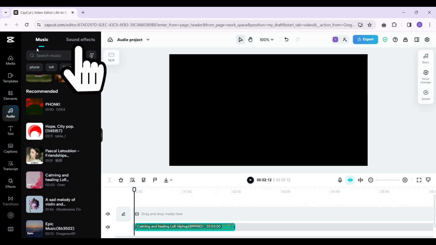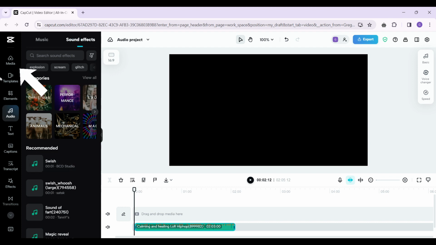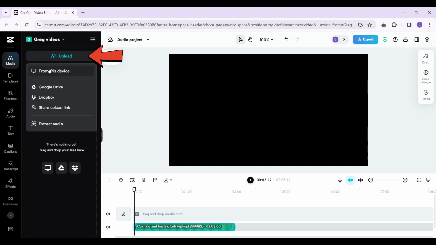But do remember, if you want to add some sound effects, here is the sound effect tab. Click on it and there are lots of sound effects. You can also add your own music to this project. Simply go to media and select upload right here and select from your device, Google Drive, Dropbox or anything.